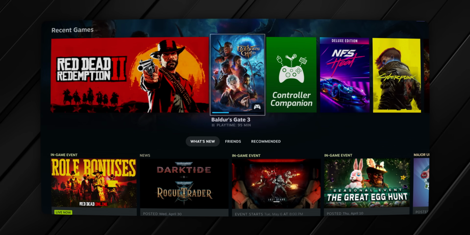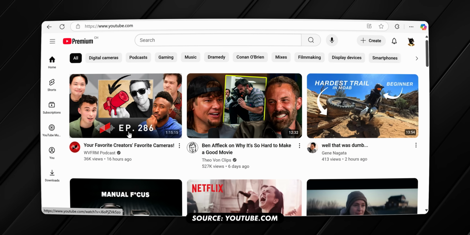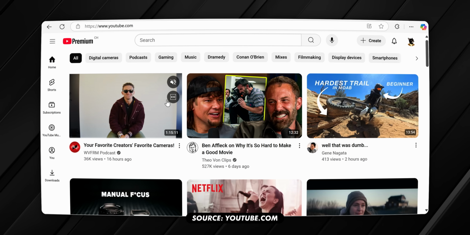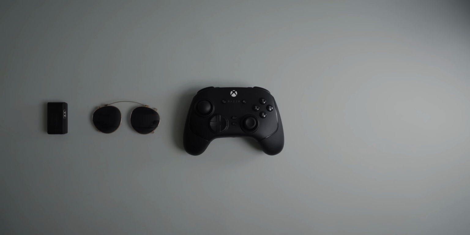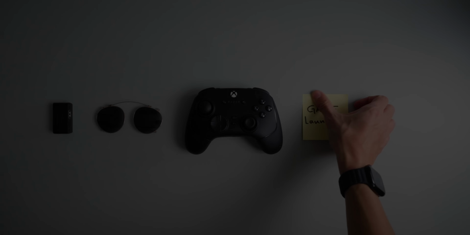You could theoretically also keep other apps such as Netflix or even a browser open as well. Combined with Controller Companion or the DualSense's touchpad, you can now sort of do other things from the comfort of your couch. But let's not get too excited, as we are going to talk about one of modern gaming's biggest annoyances: game launchers.